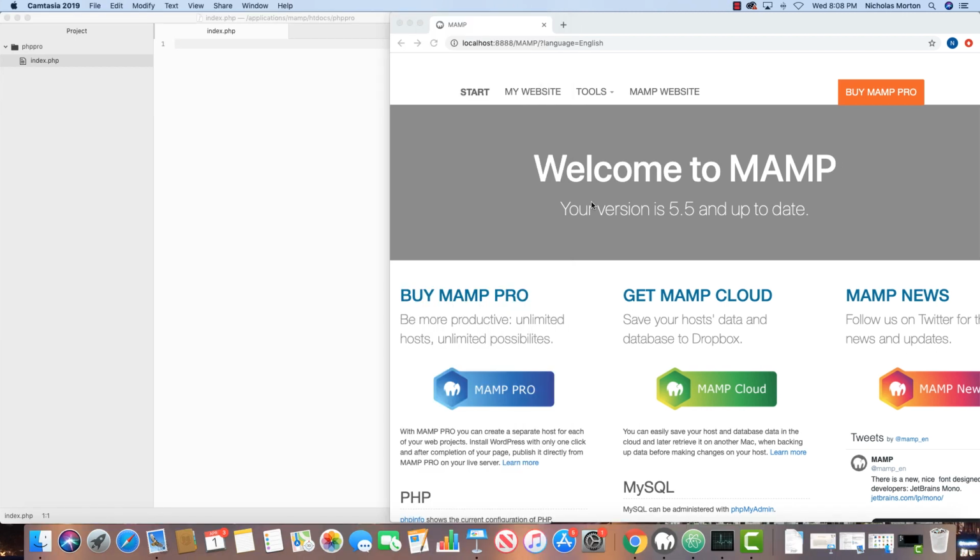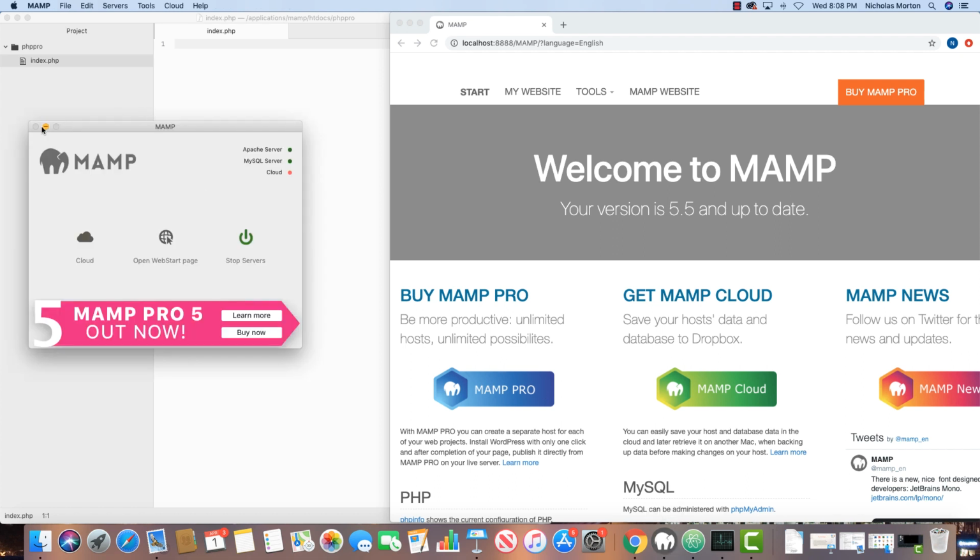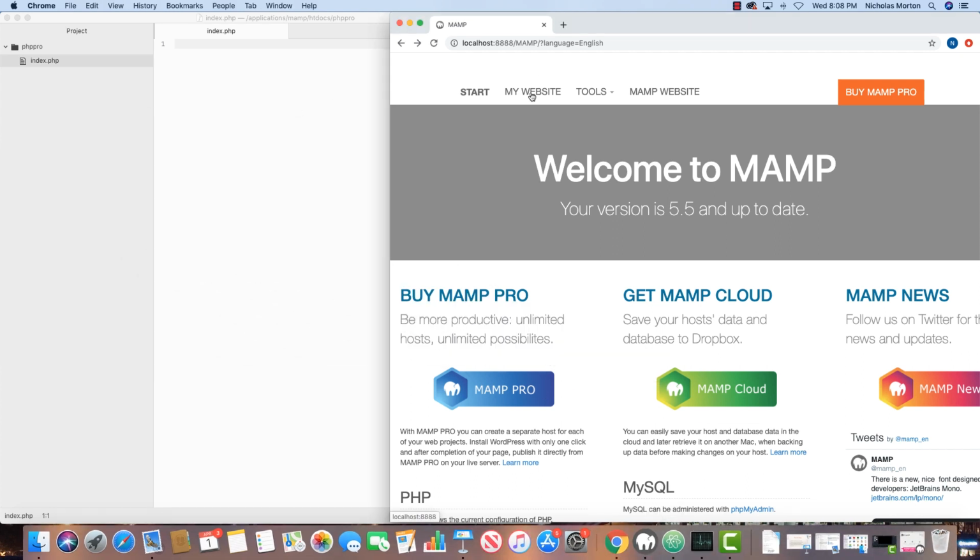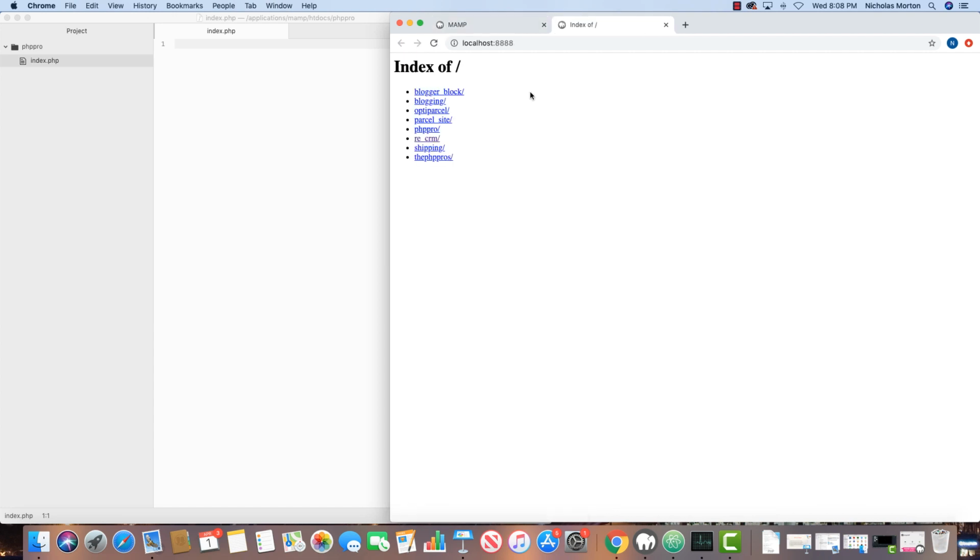So now that we have index.php settled and we're ready to write our first line of code, what we can do is come back over here to the manager for MAMP that was started in the web browser. If you click here on my website, it's going to show you the same thing that we saw as Mac users and Linux users, the directories or the projects that we have within htdocs. So if you go ahead and click on PHP Pro, it's going to bring us to index.php in the browser. Nothing showing up because we haven't written anything, but let's go ahead and write our first line of code.